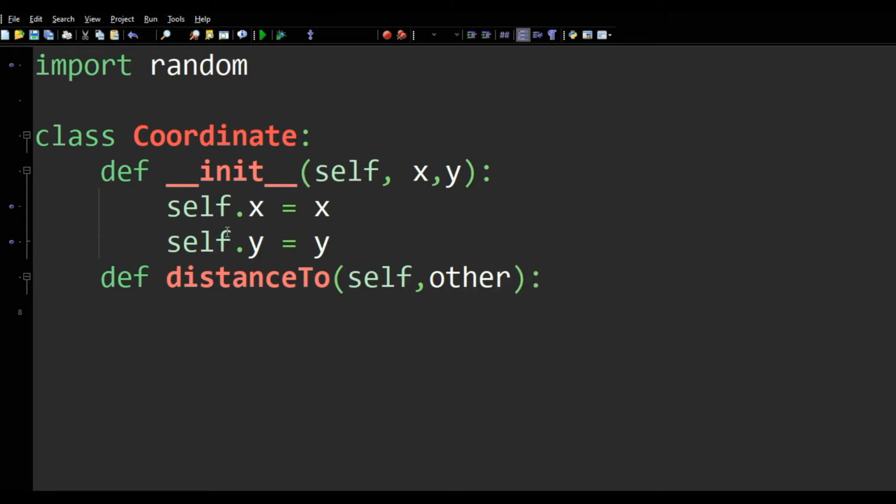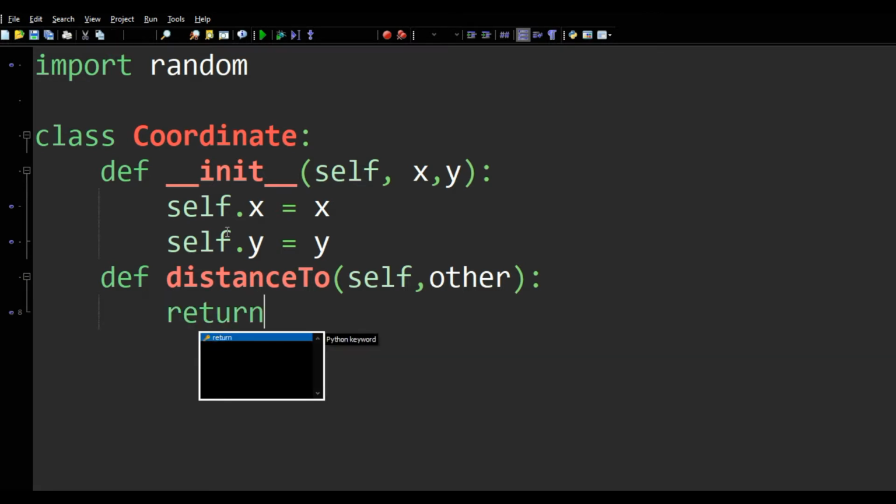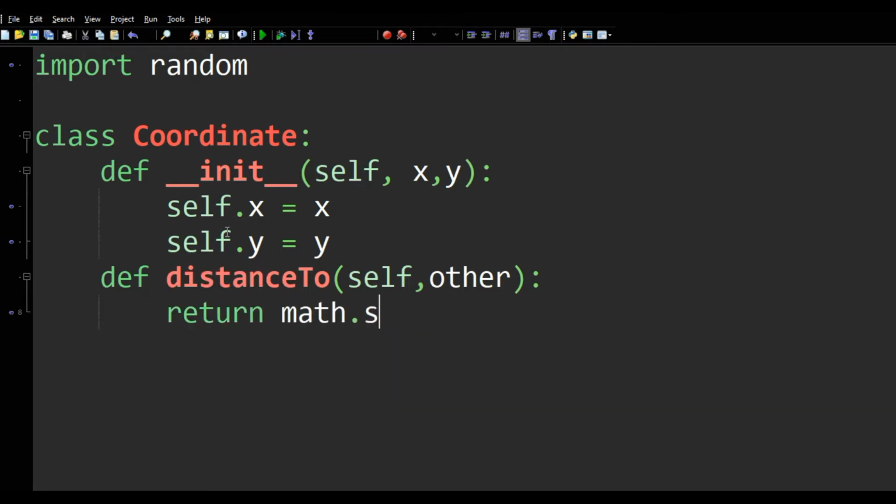Now the distance formula is distance equals the square root of the difference between the x values squared plus the difference between the y values squared. The way that we're going to write that in code is that we're going to return math.sqrt. And even before I go on, I realize I have not imported math. I have imported random. We're going to use that later. But let me just go add comma and then math up here to import the math library.